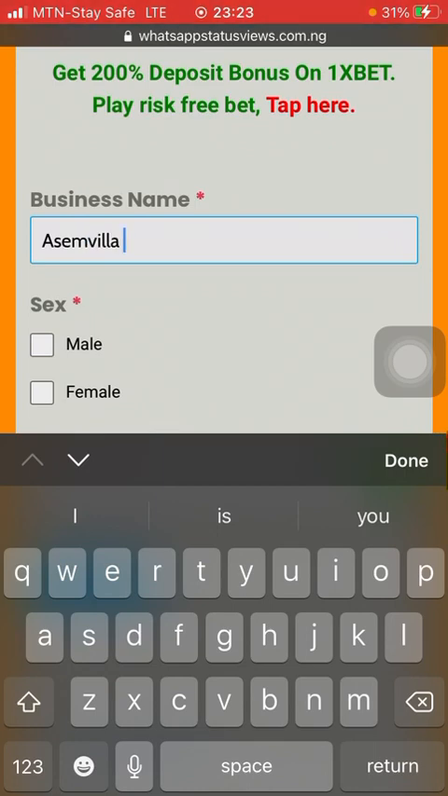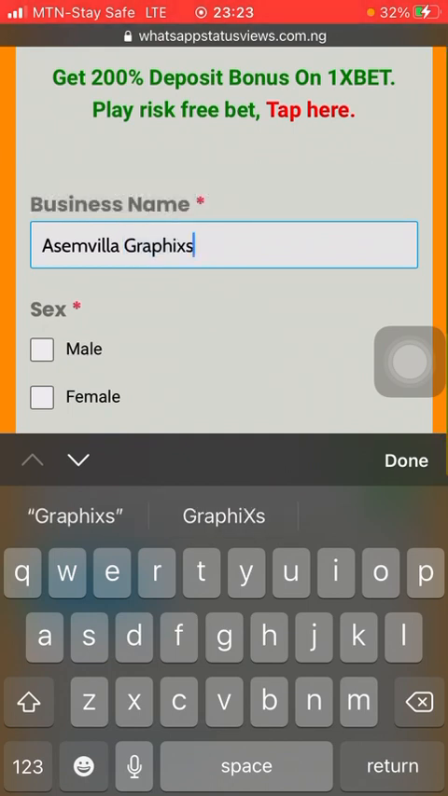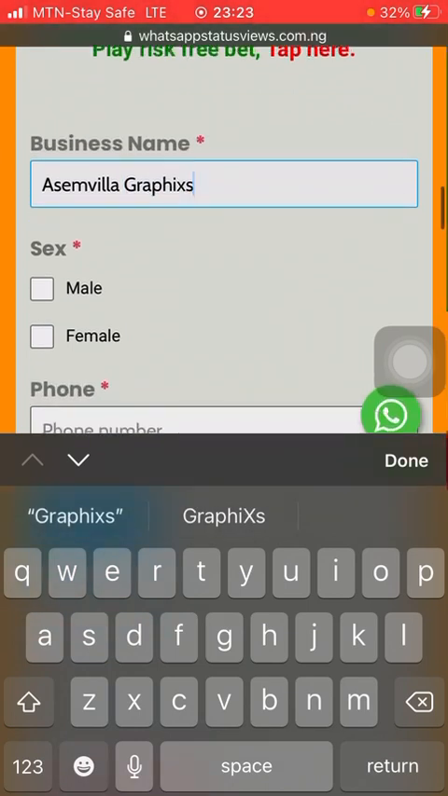You can use any name you want. You can use your personal name, or you can use your business name. But I advise that you use your business name so you can send a signal of what you do. Moving down, we're going to choose the sex, male. Obviously I'm a male. After that, we go to the phone number directly.